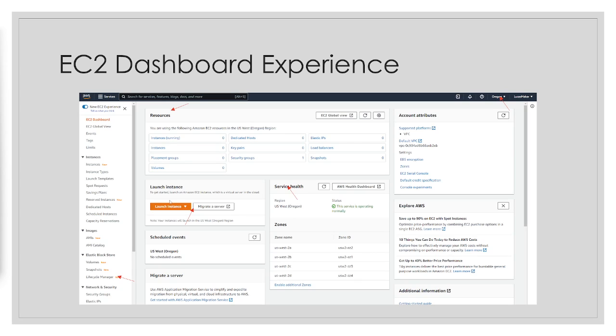You can quickly launch it from here, as well as migrating to a different region in case your region maybe is going down or you don't have the best connection at the moment. You can migrate your whole instance to a different region if you need be. And a great way to see if your region is doing healthy is the service health section, which you can see our Oregon region is operating normally.